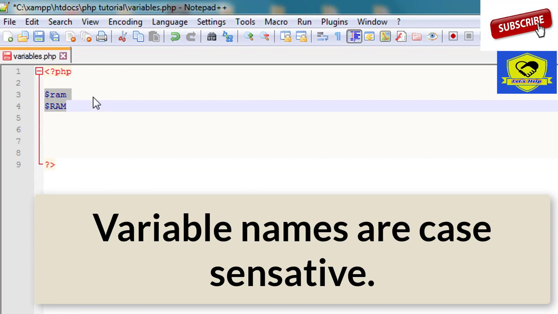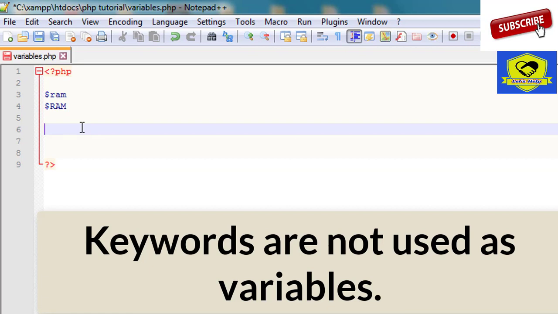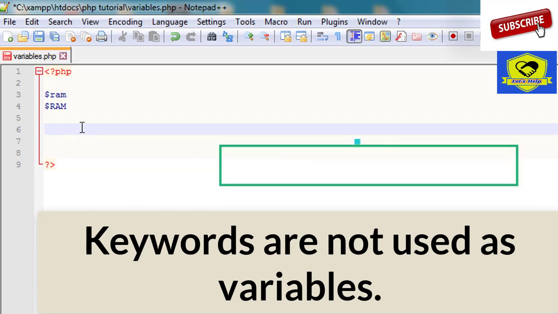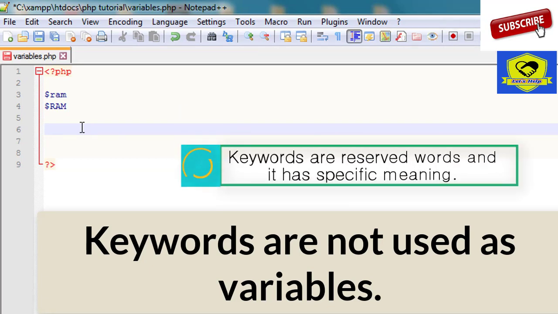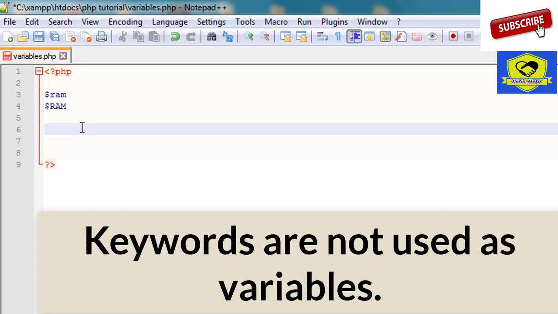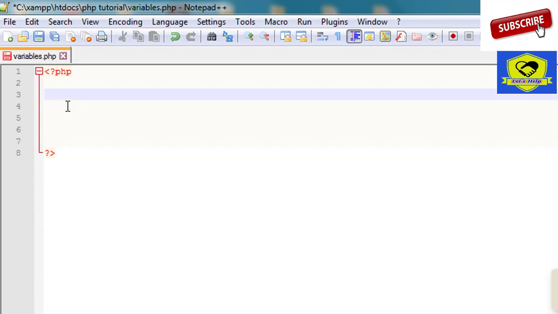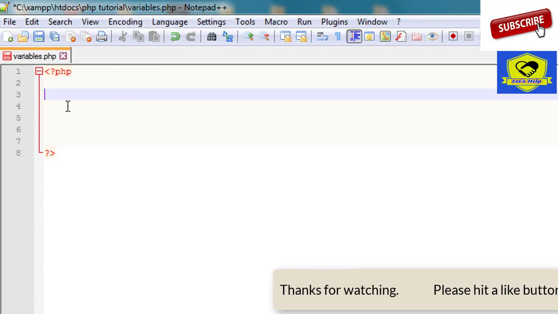And the next one, number 6, you can't use keywords as variables. Keywords means reserved words which have got specific meaning, so you cannot use those words in PHP as a variable. So hope you have understood what a variable is and how to write a variable in PHP.